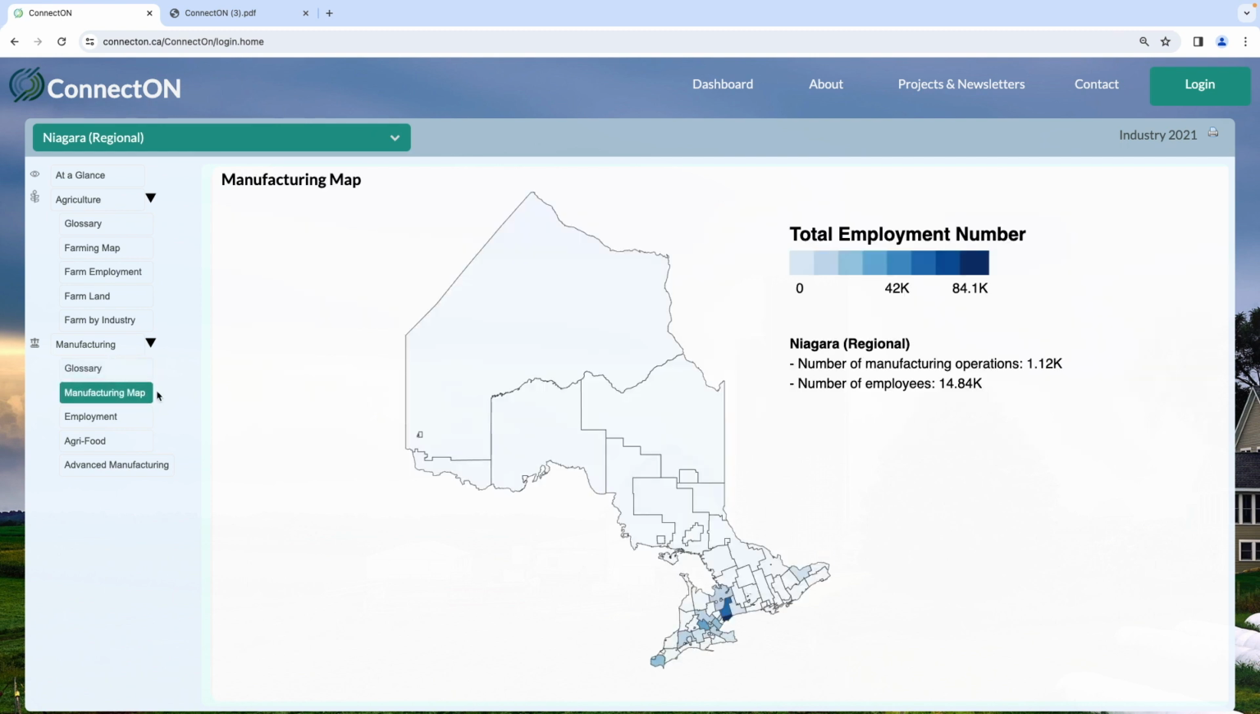This is a manufacturing employment map of Ontario. On this scale, the dark blue areas employ the most people compared to the lighter blue areas that employ fewer people. And if we hover over the map, a small pop-up window appears and we can see the number of manufacturing operations for each area.